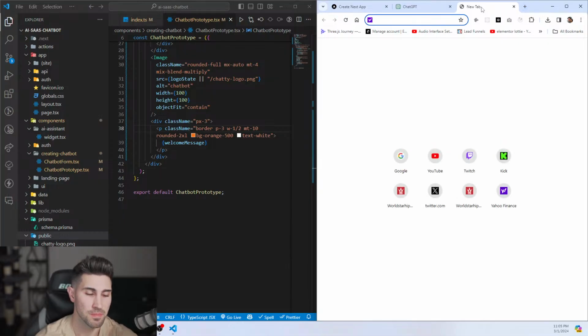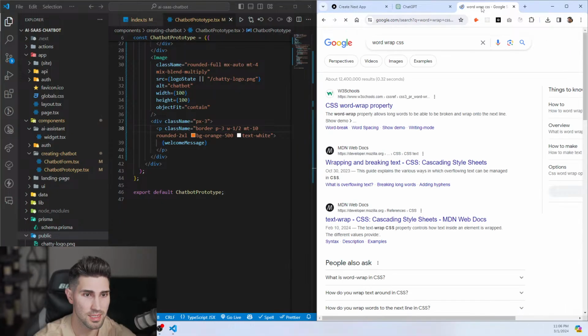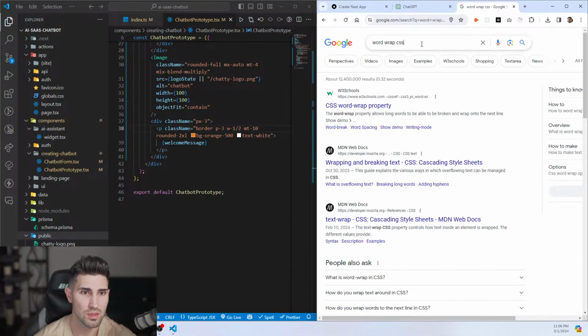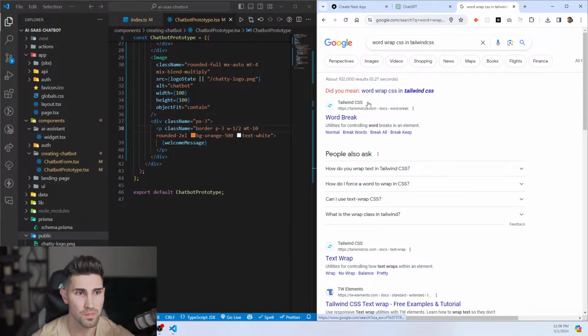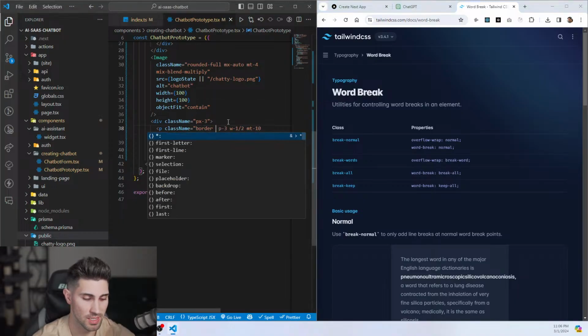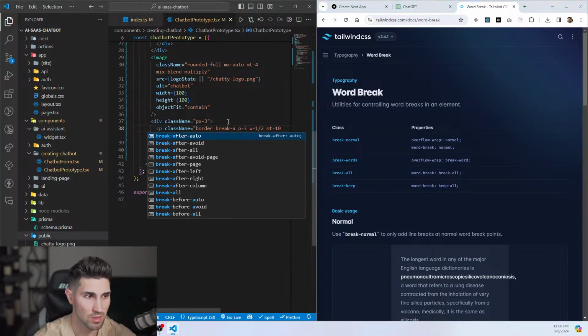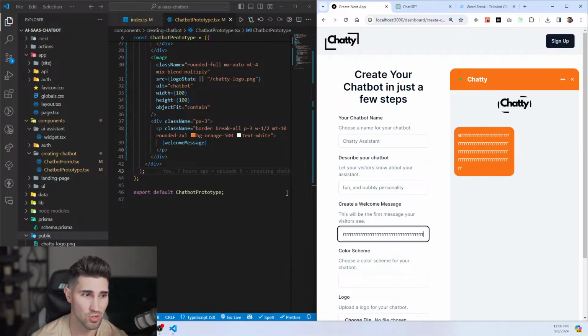Okay, let's look it up then. You think it's word wrap, CSS, and Tailwind. Overflow wrap, break all, word break. So let's try break all. I never even knew about this class either. Break all. There we go. So the class name is called break all for Tailwind. That's what it is. It's word wrap is break all.